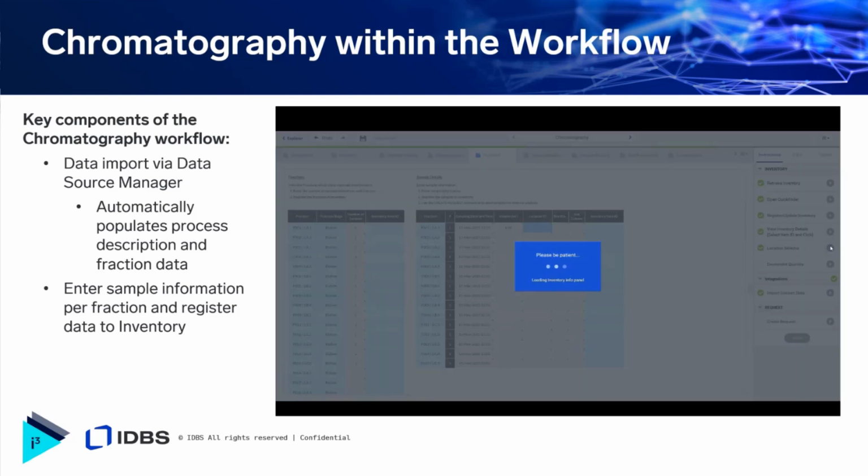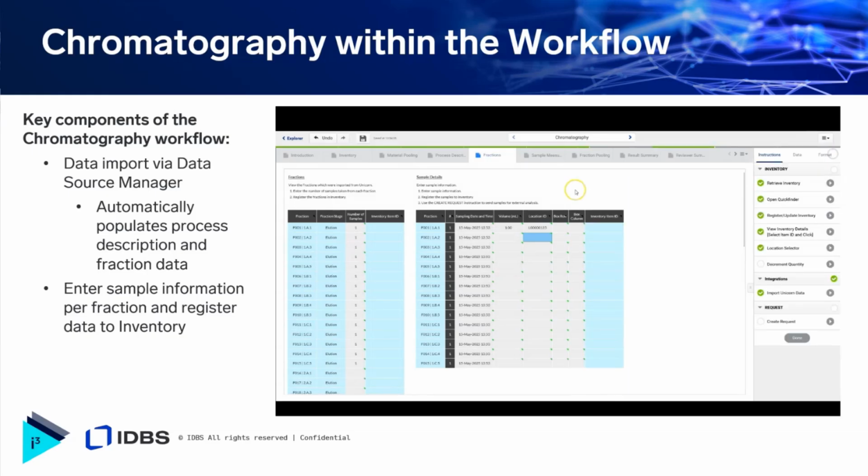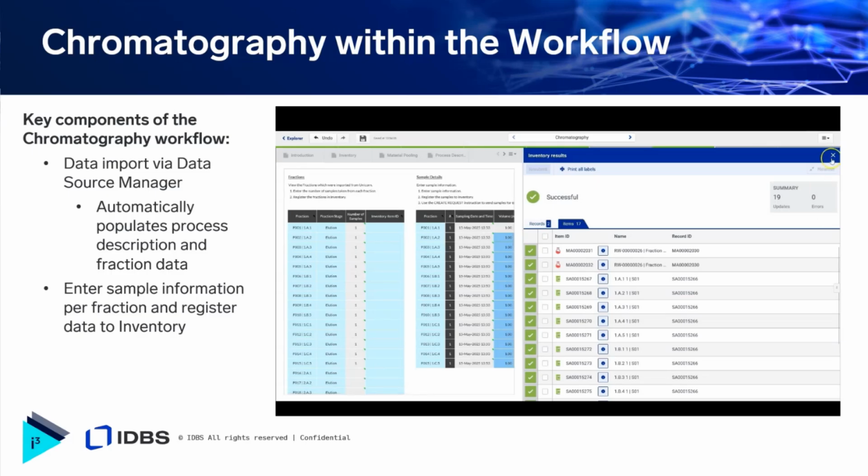The important thing here is that registering these fractions creates this genealogical link between the fractions and the feedstock that we started with. This is important because this genealogical link then connects to the data backbone, which can then be used for things like Insight, which Bryce will touch on shortly. So here you can see it in inventory.